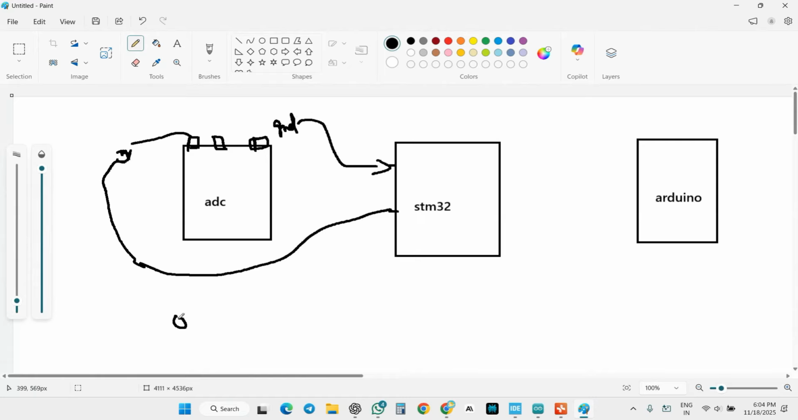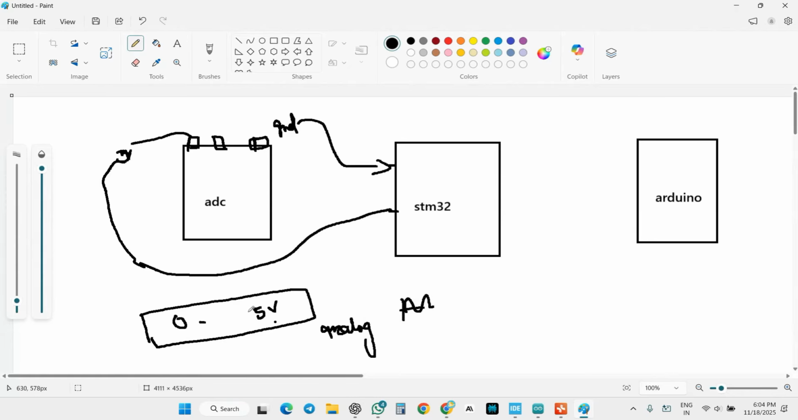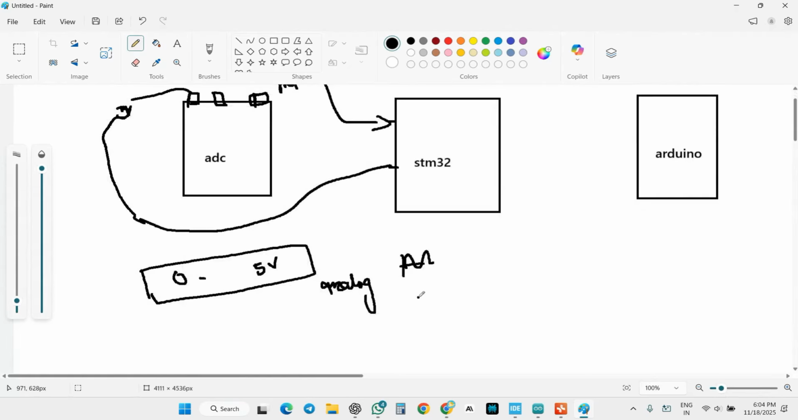Whenever there is zero ground and high power, a potential difference is created between the two, and the current will flow. Now we are only reading the voltage value. This voltage value is in the form of analog. So for that we are using an ADC converter, which helps to convert this analog 0 to 5 volt completely to a digital value.